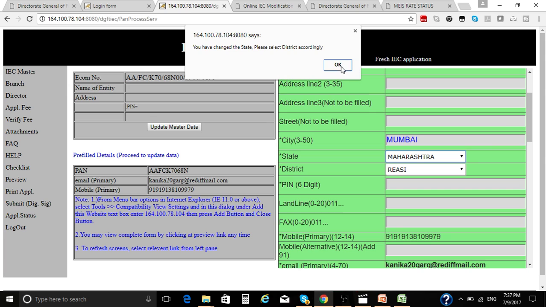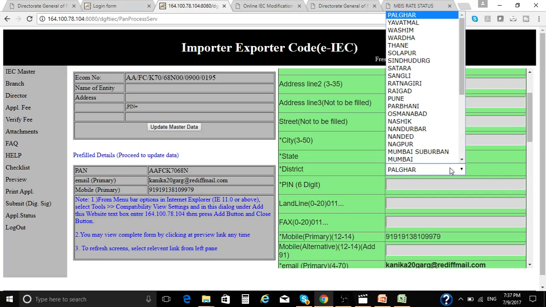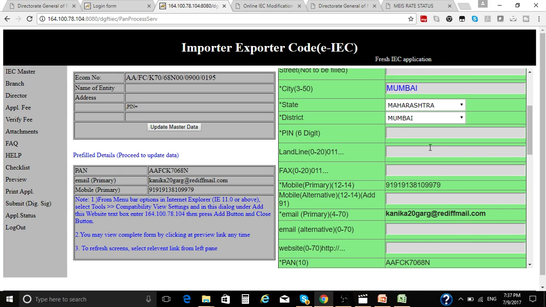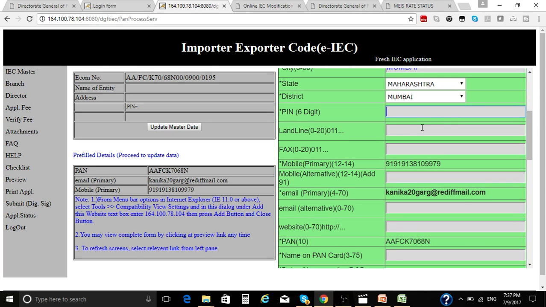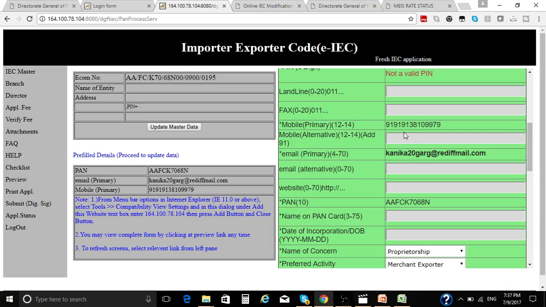You can choose Maharashtra. And then district, Mumbai, you can choose it here, right? And then the pin code of your city. Landline is not required, fax is not required, but mobile number is definitely required. So you need to mention the mobile number.